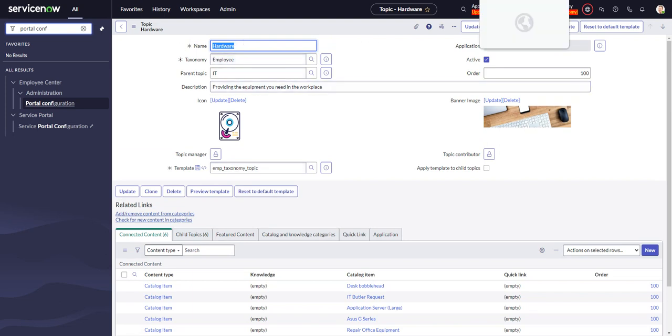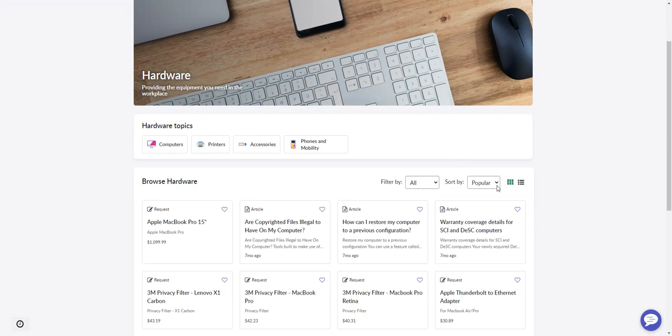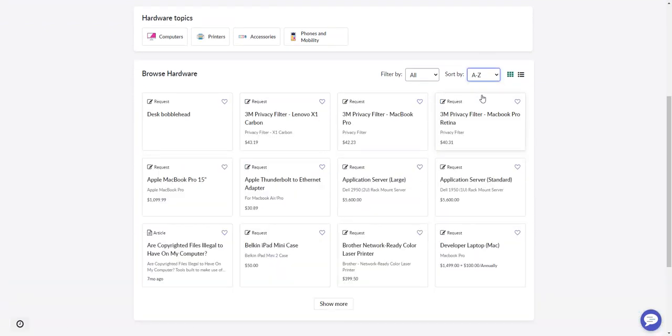Let's go back to the front end. We'll do a refresh, and I have it sorted by popular right now, so it might not show up. Let's go to A to Z, and I see desk bobblehead here. Now, interestingly, it did not sort this in alphabetical order. This one is the first one to appear. I'm not sure why that's happening. Have to look at that. But our desk bobblehead did appear here.